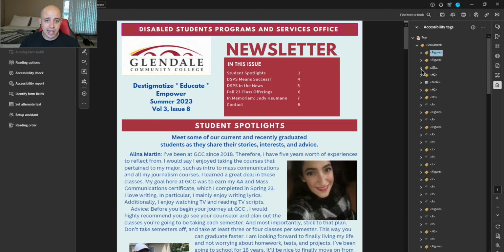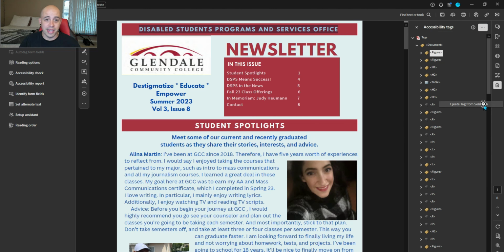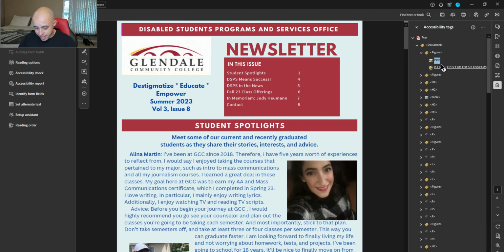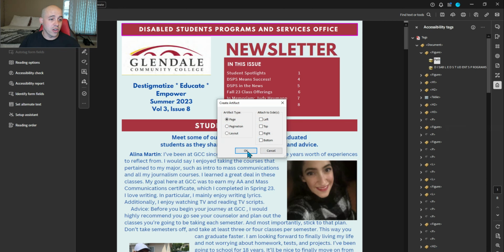All right, the first thing that I notice is this figure tag at the top. I'm actually going to select the text, and from the options panel in the accessibility window, I'm going to select create tag from selection. And this is going to pull this text out. And let's go ahead and artifact this path element. I'm going to right click it and select change tag to artifact.